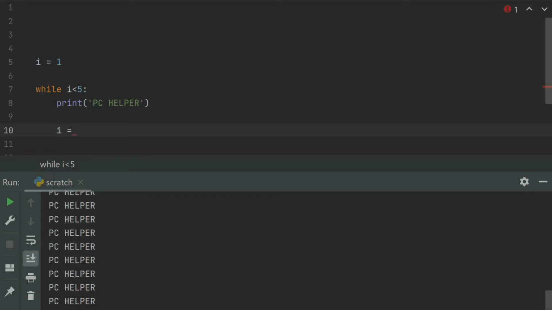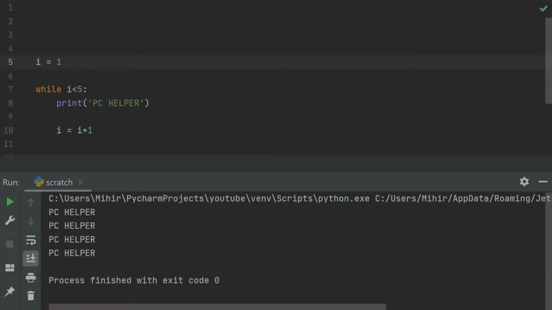So let's increment the value of i: i is equal to i plus 1 every time this loop runs. Now let's see what will happen. First of all, the value of i was equal to 1. Let's execute this code. As you can see, PC helper was printed 4 times. This happened because first of all the value of i was equal to 1, and in this while loop we first check the condition, that is i should be less than 5, and here i was equal to 1, which is less than 5.